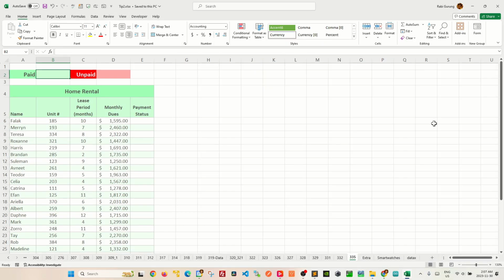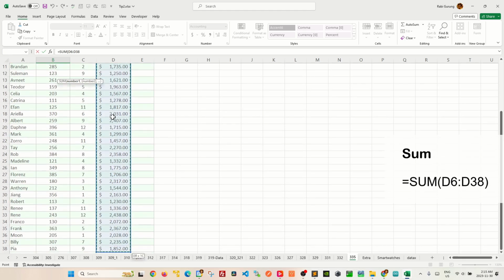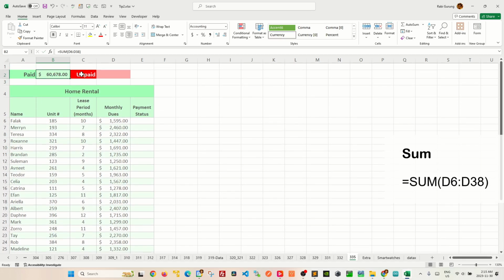sum function. Let's learn. Consider this data set where you want to calculate what is the total amount that was paid and what is the total amount that's unpaid. Normally what you do is say sum and you add up the monthly dues on column D. But you can appreciate that this only adds up whatever is due.